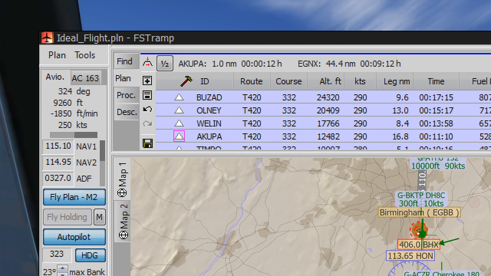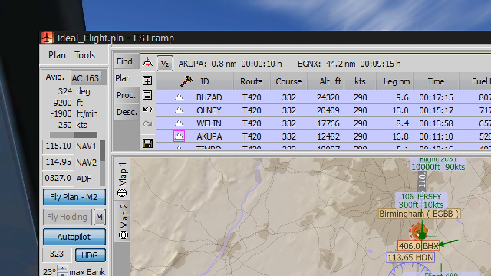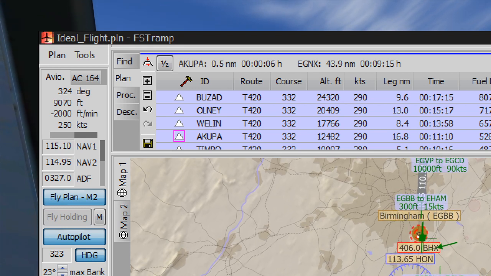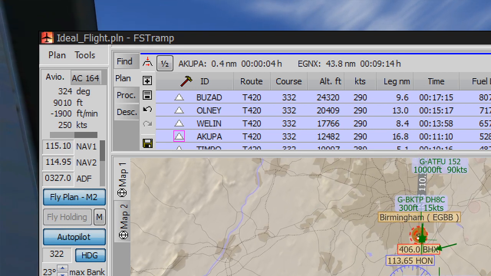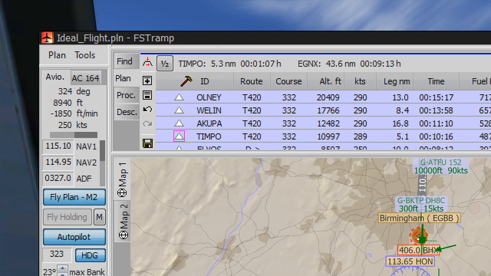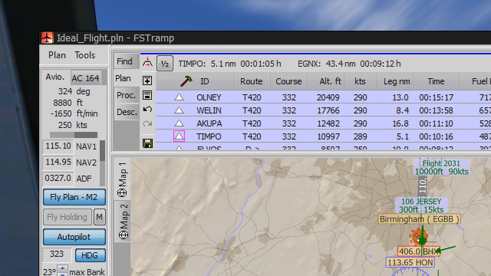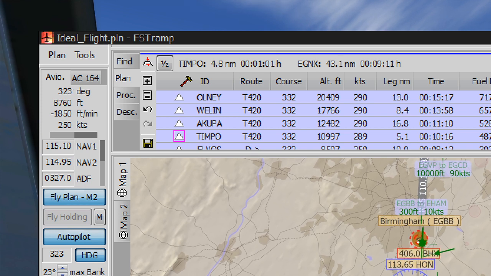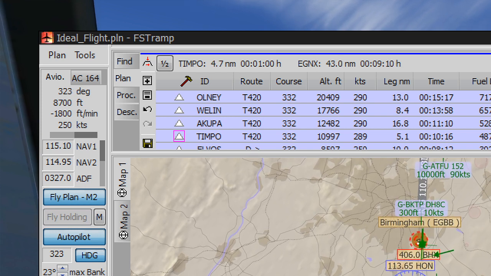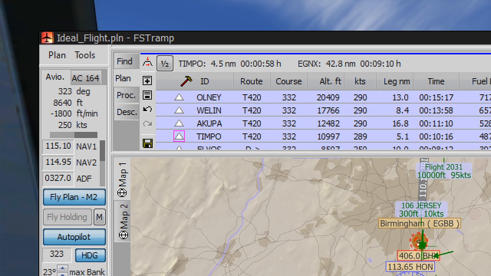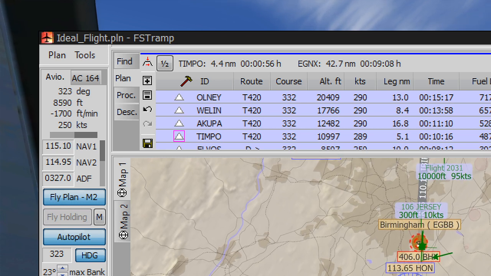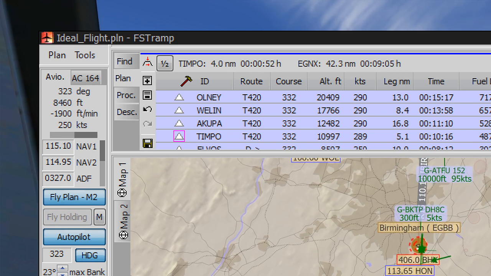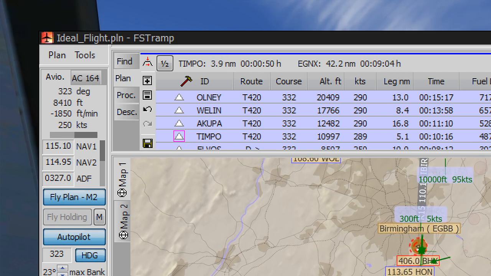Our speed is now at 254, this is alright. Yeah, it's decreasing now, and since we're now below 10,000, I'm gonna check the IAS checkbox to let Tramp handle our speed once again. And now, we're still on our flight plan. We haven't reached our approach vectors just yet.